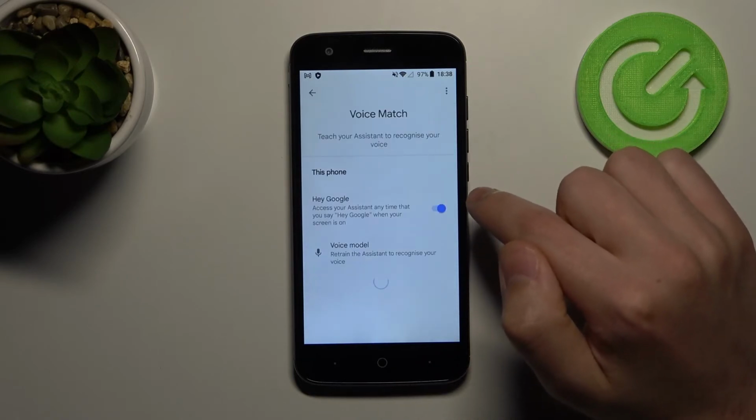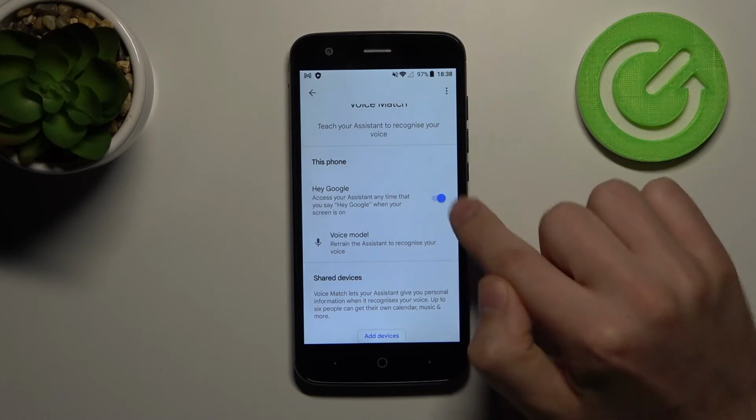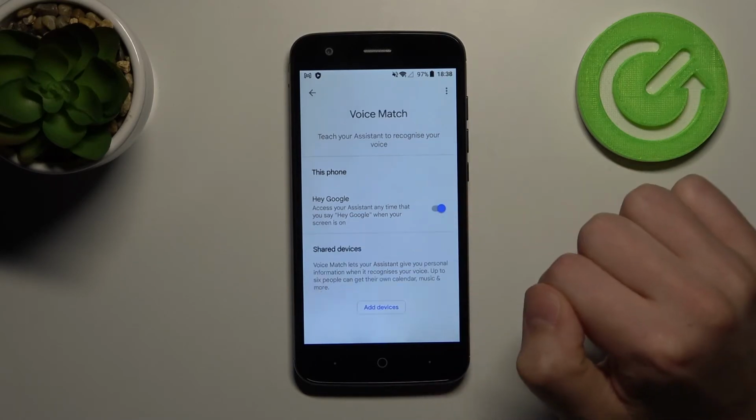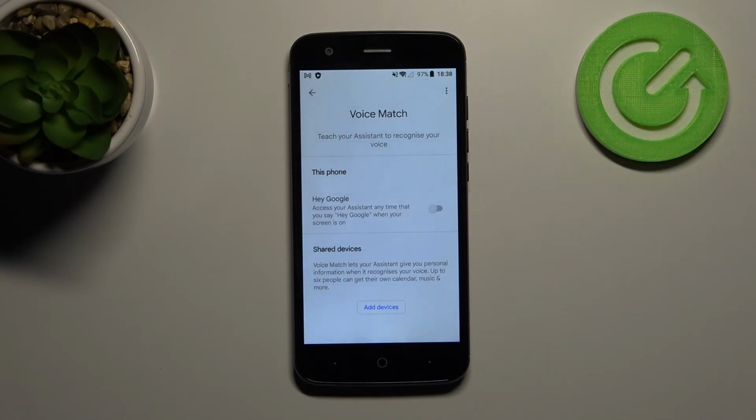Click it. And here we've got the Hey Google option, so press here to turn it off. Click OK. And now we've deactivated our Hey Google.